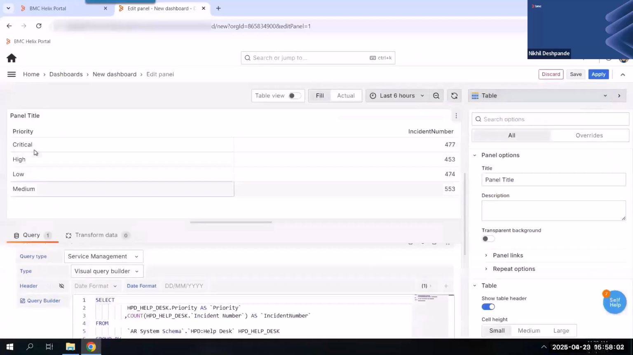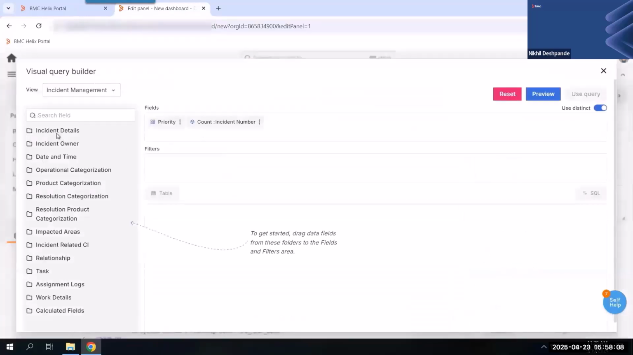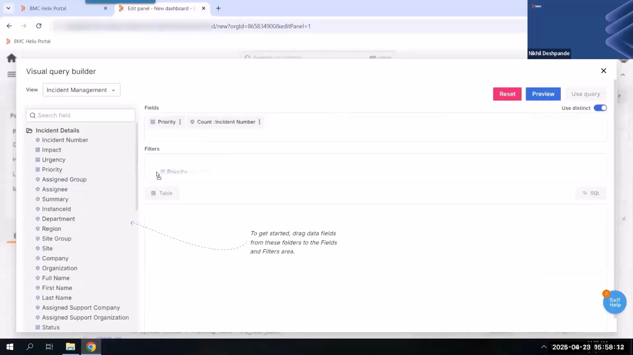Now this is showing me data for all priorities. Let's say I want to filter this data based on the priority. I can simply add this priority in the filter category, and I can use these values. As this is an enum, we pre-populate the values for it.